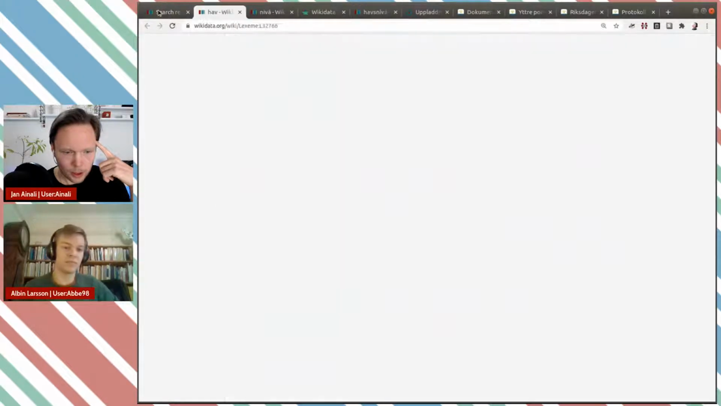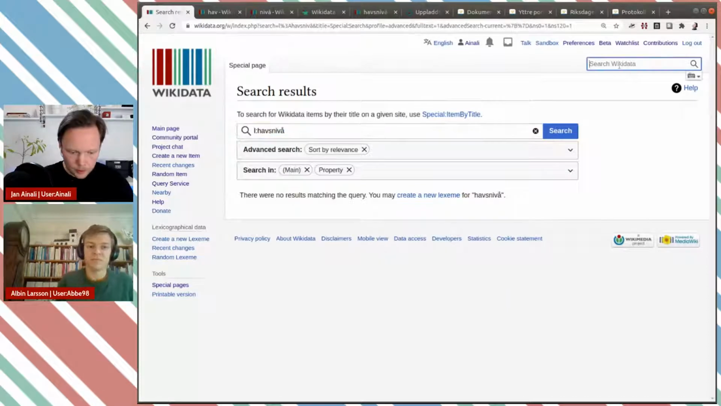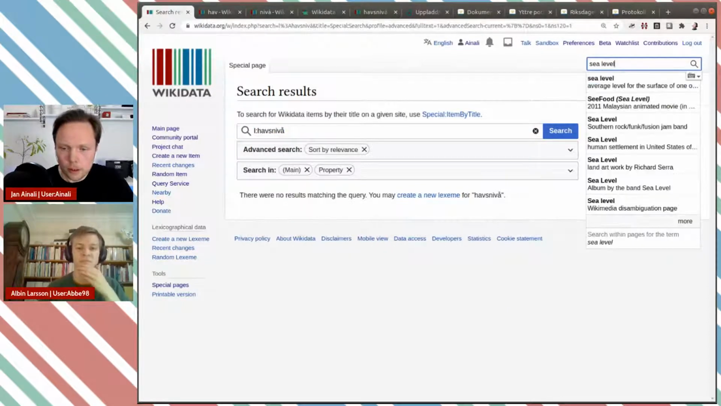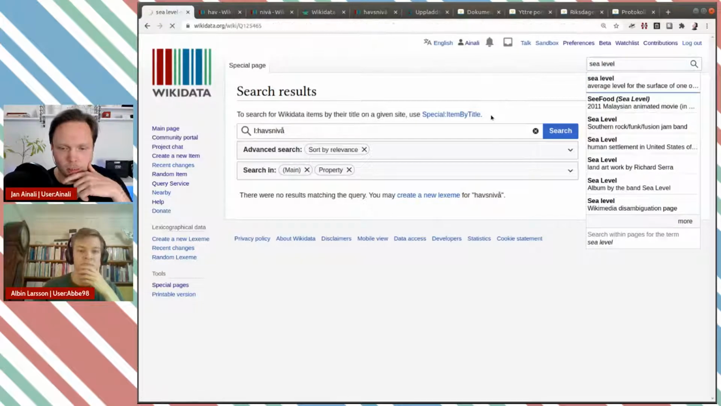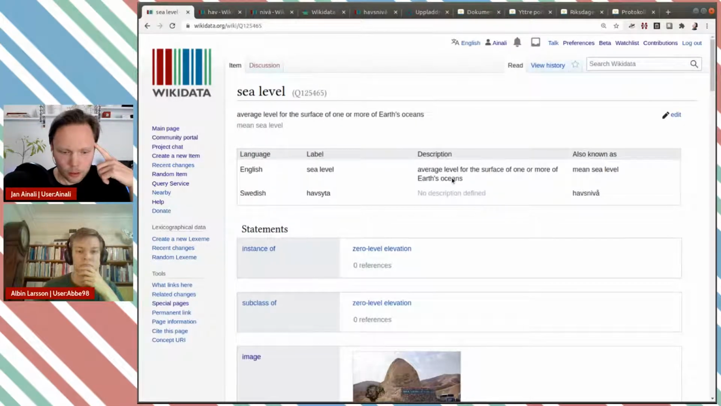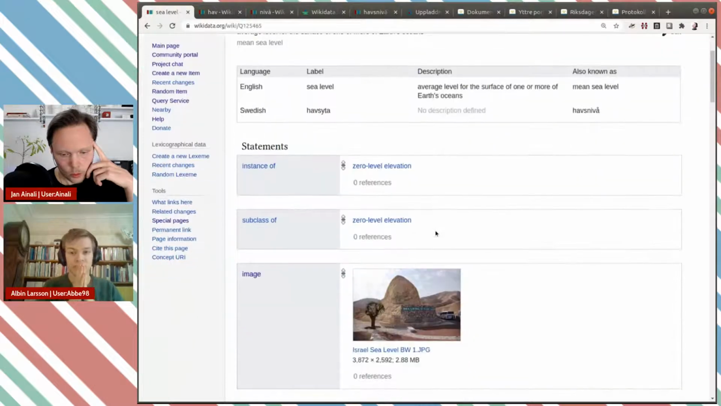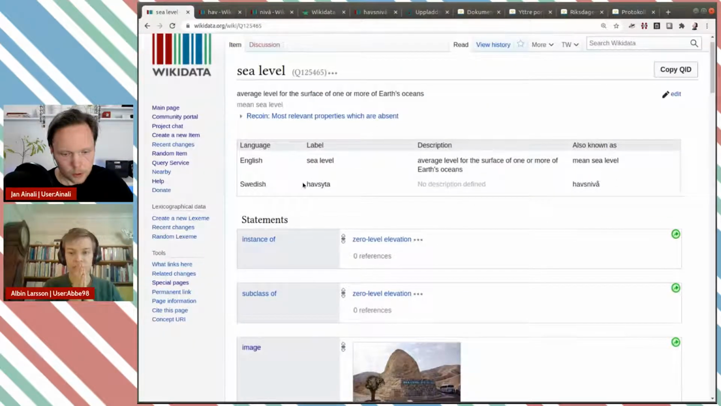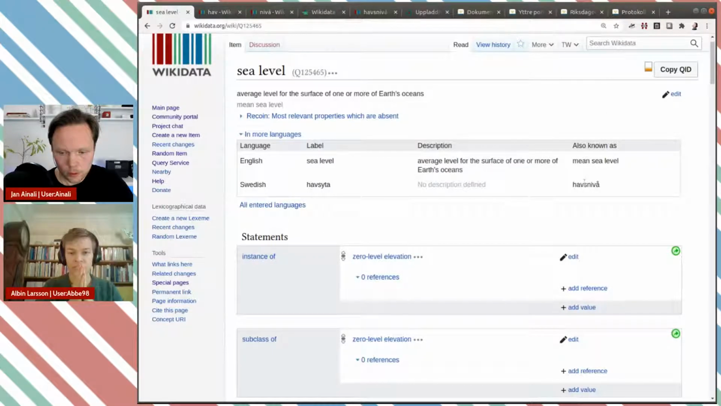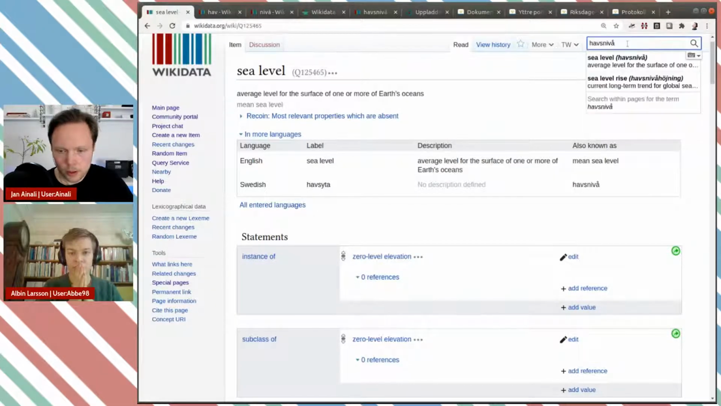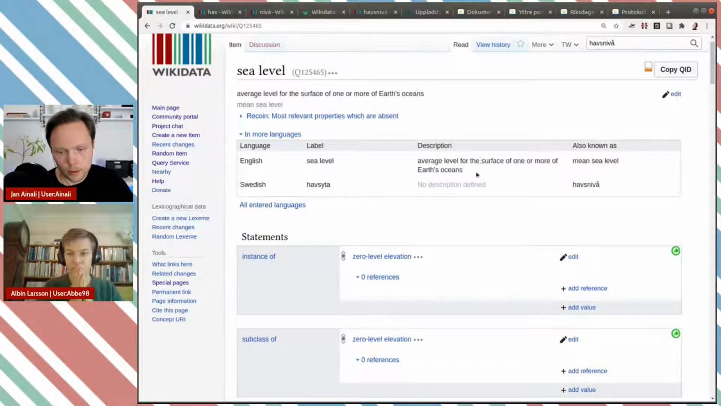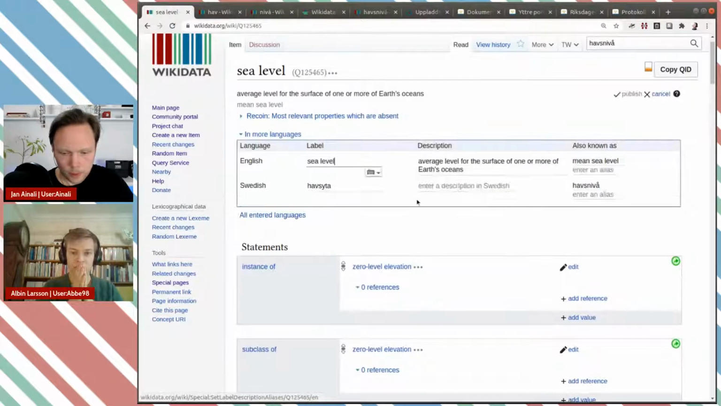And to do that, I'm actually gonna look up sea level, what the item says, because I find that usually, I think, havsyta, havsnivå. If I just go for this, yes, let's go with this. And I'll actually change these. Here we have these where we want to swap.